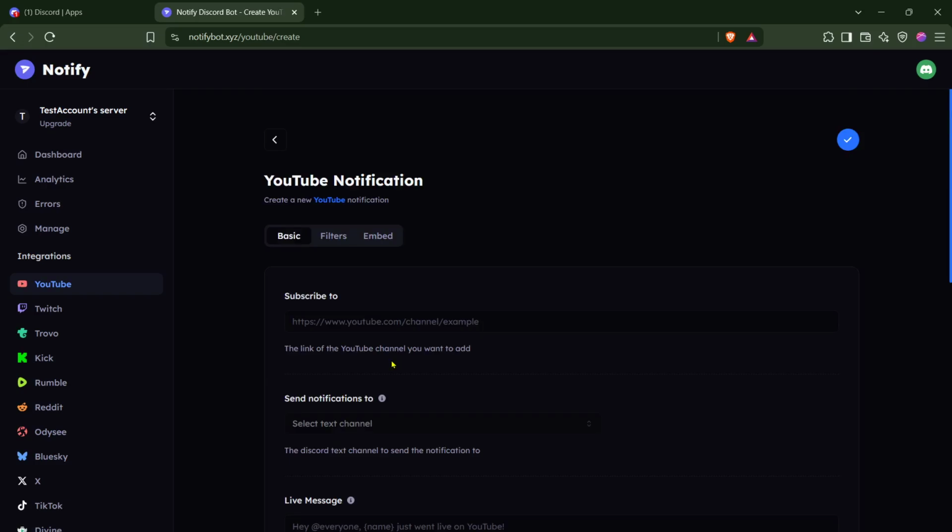If notifications stop working, check the Notify dashboard to make sure the integration is still active and authorized. You can set up multiple YouTube channels on the same server by creating additional integrations from the dashboard. To customize the notification message, look for the message template option in the integration settings. And that's how to post YouTube upload notifications on Discord.